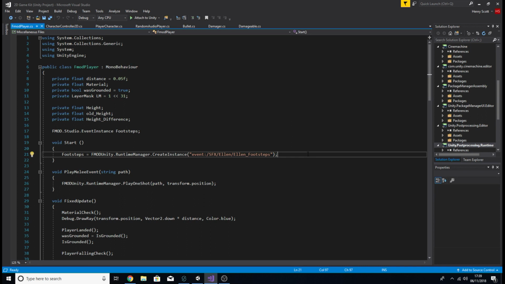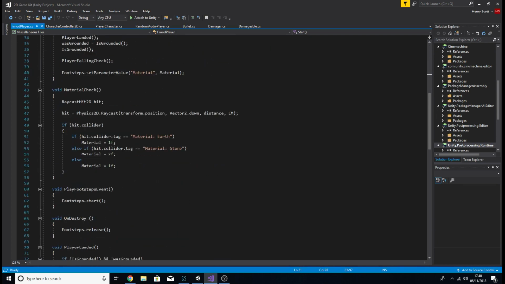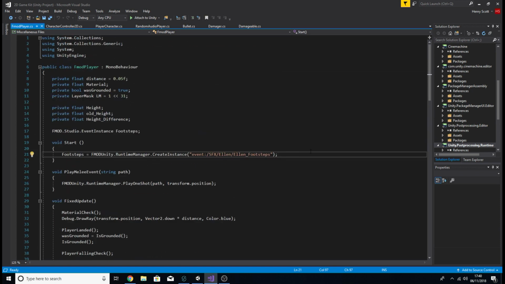As opposed to storing this event path in the footsteps variable as soon as the animation is triggered in Unity and we take a step, we're doing it this way so we can use parameters a little bit differently. Again, I'll explain that when we get to it. Inside the function we created last time called play footsteps event, let's go to it quickly, all we're doing is just saying footsteps.start, because like I said, in the start function, we've already stored the event path in our variable.